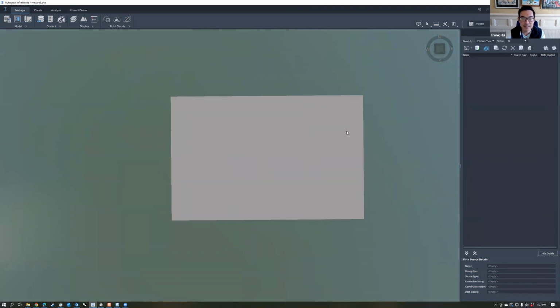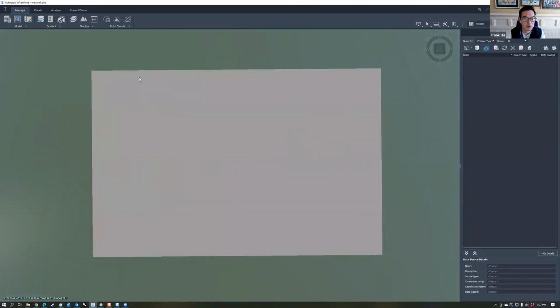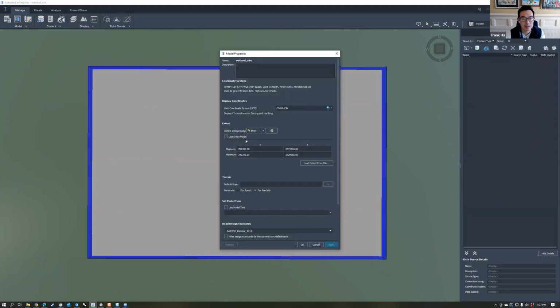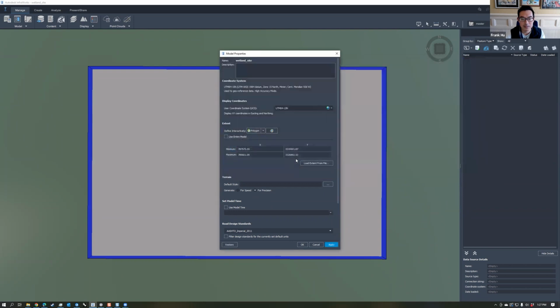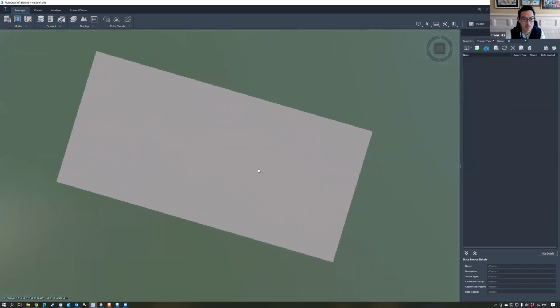Before we even add any data to this, we can now also trim this area to that bounding box. Go to the model properties. In the manage tab at the top of InfraWorks, you choose model properties, define the extent by using this load extent from file button there, and go find that site bounding box shapefile that we created. Then use first polygon and click OK. Now you've trimmed it to that bounding box.